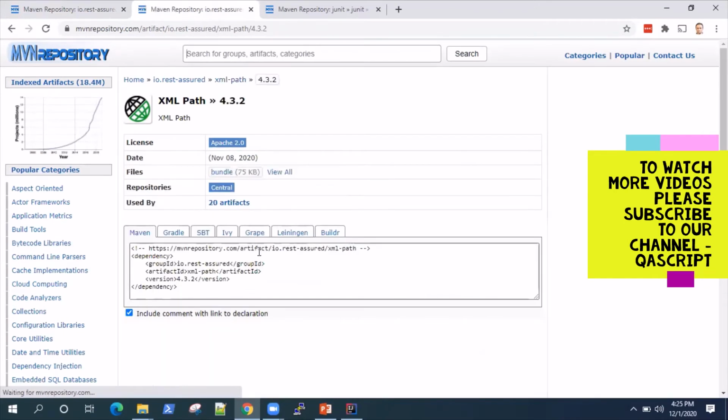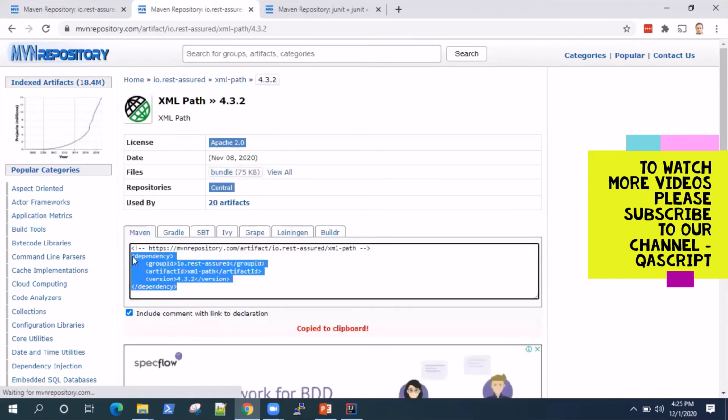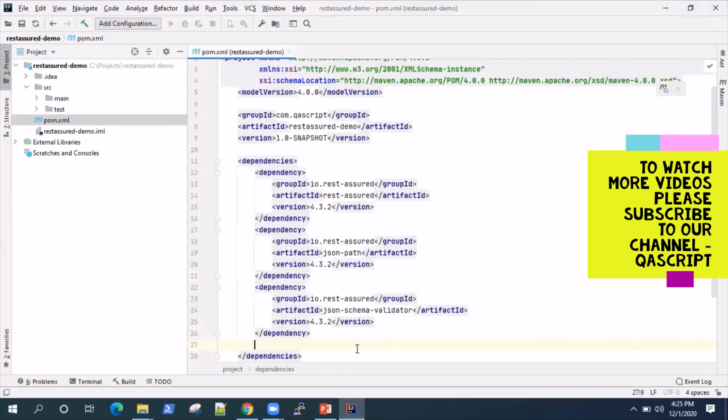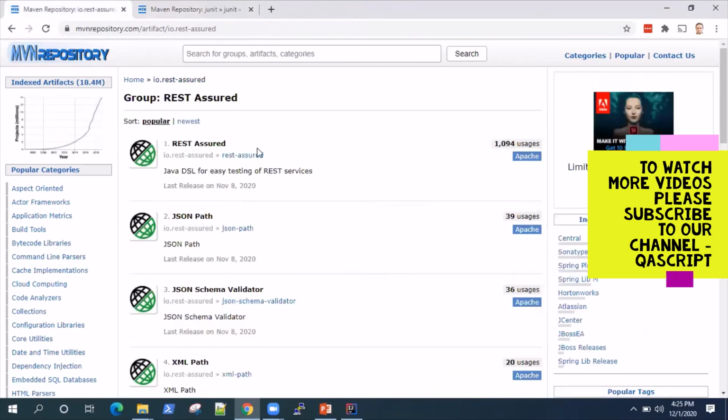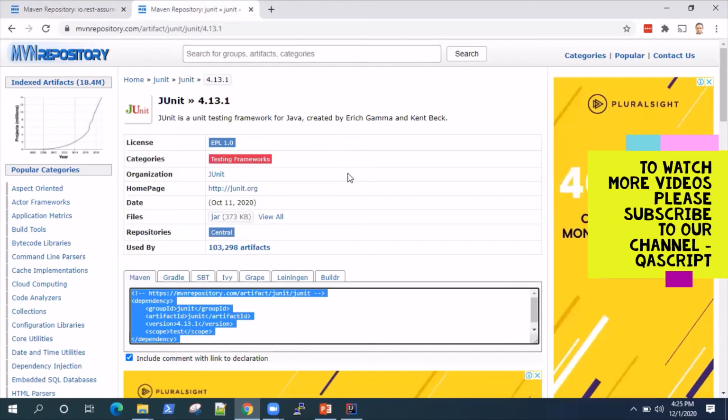And this is the final one, which is the XML path. So let me add this. Along with the REST Assured API dependencies, you can also tag along a test framework, like JUnit, TestNG, or Cucumber. It doesn't matter which test framework, but it makes your framework more reusable and productive, because you can easily integrate it with another test framework. I'll be using JUnit, but you can also use TestNG or Cucumber.